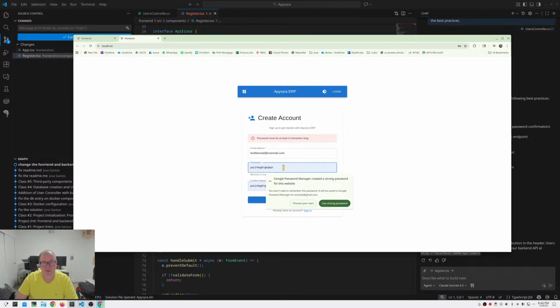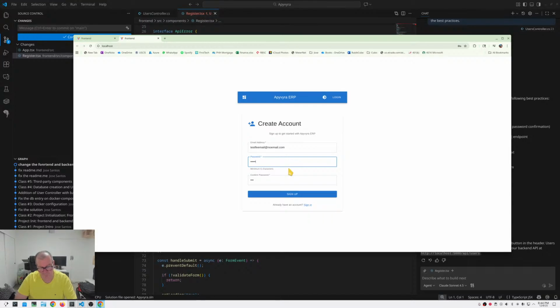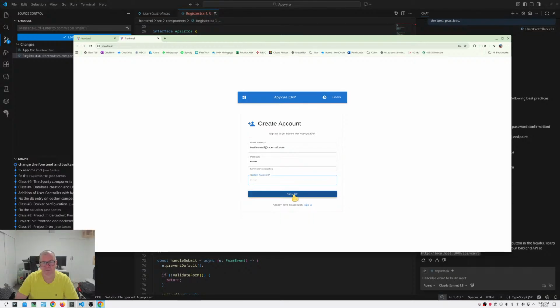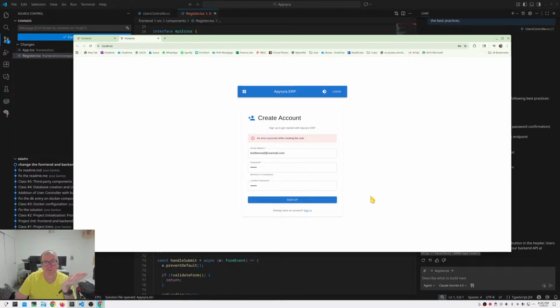So let's put here 1, 2, 3, 4, 5, 6. And for the confirmation, let's put 1, 2, 3, 6, 7, 8, so they're different. Do you see there is a check already? Oh, this has to match. So 1, 2, 3, 4, 5, 6. And oops, there is an error creating the user.